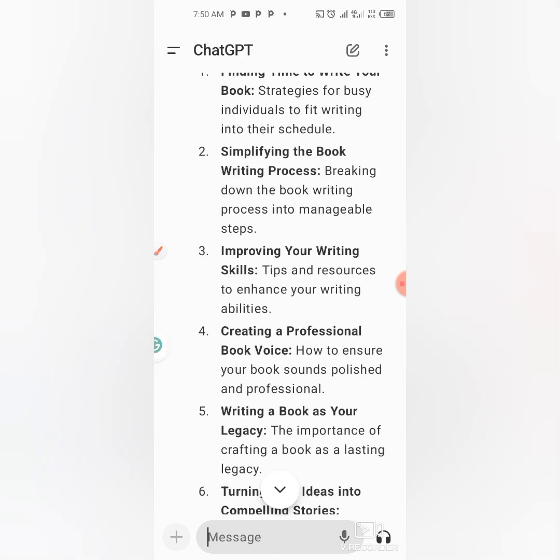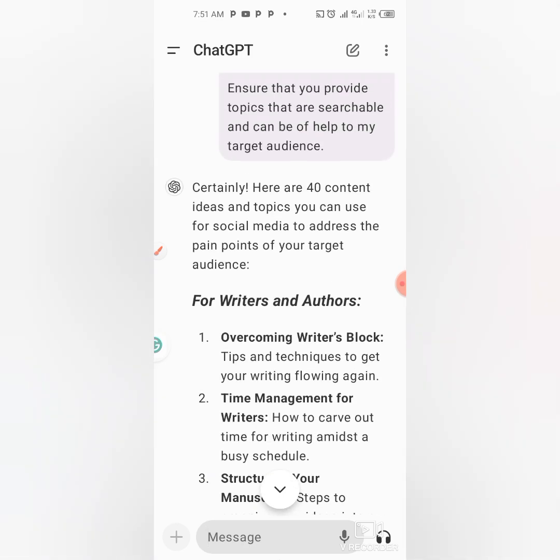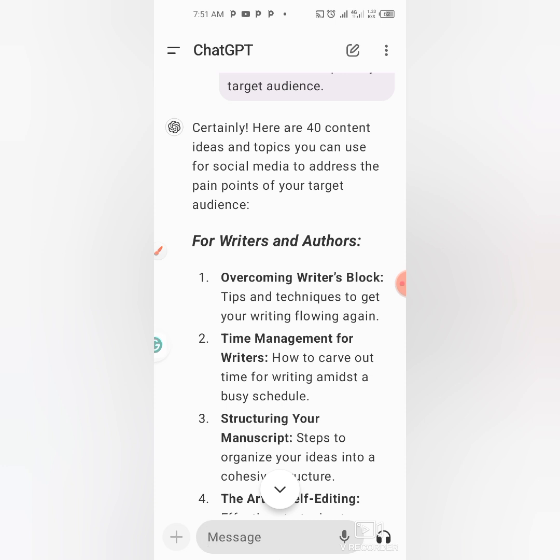So here you can see the first one. Where is it? The first one here says overcoming writer's block, tips and techniques to get your writing flowing again. So you don't have to use it exactly how ChatGPT has provided it. You can change it to something like tips and techniques to overcome writer's block as a writer. You see? So you also have to use your human intelligence.